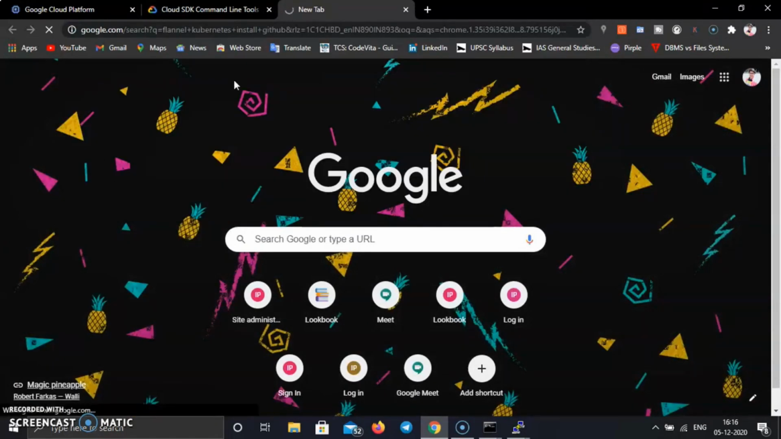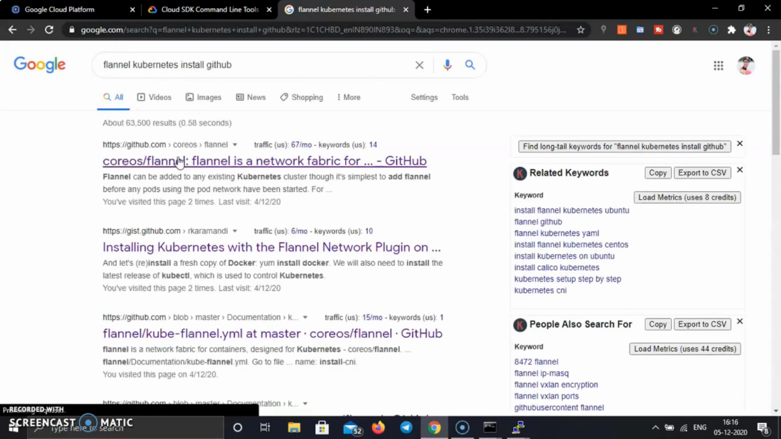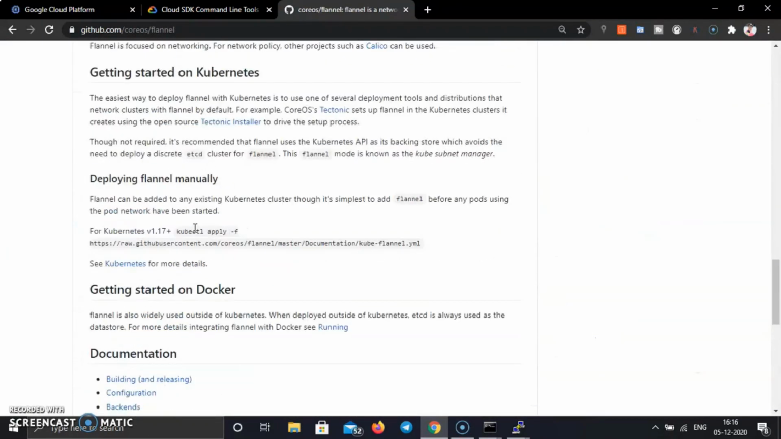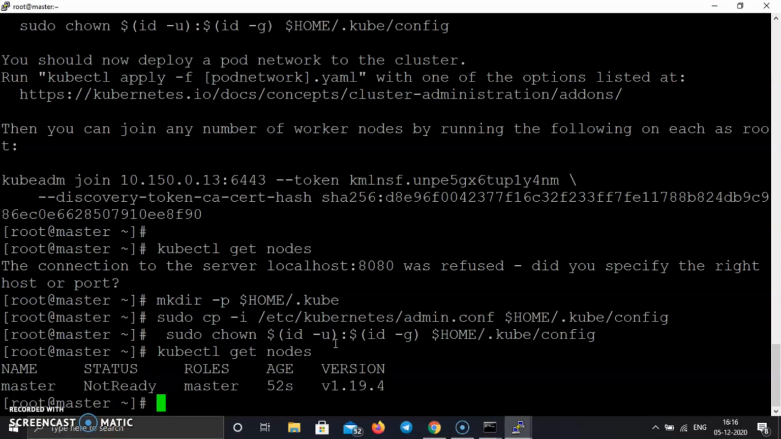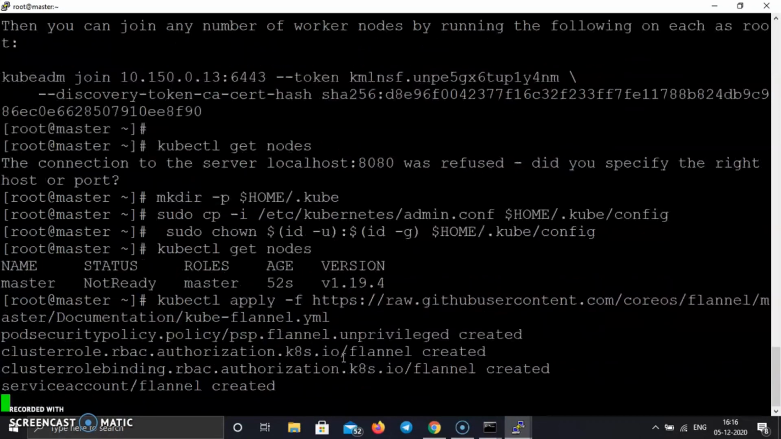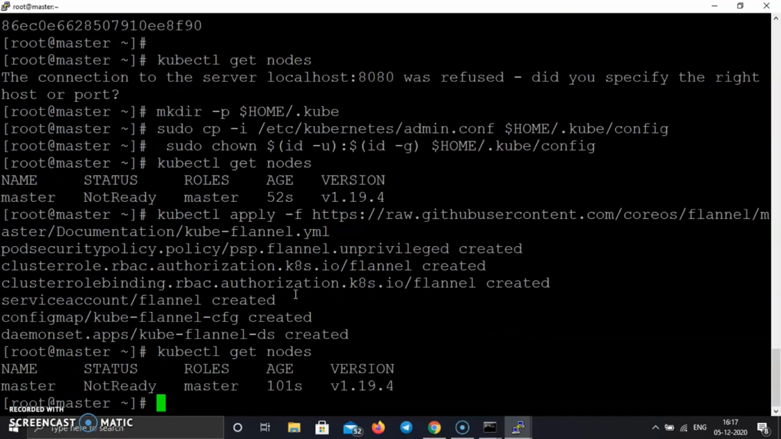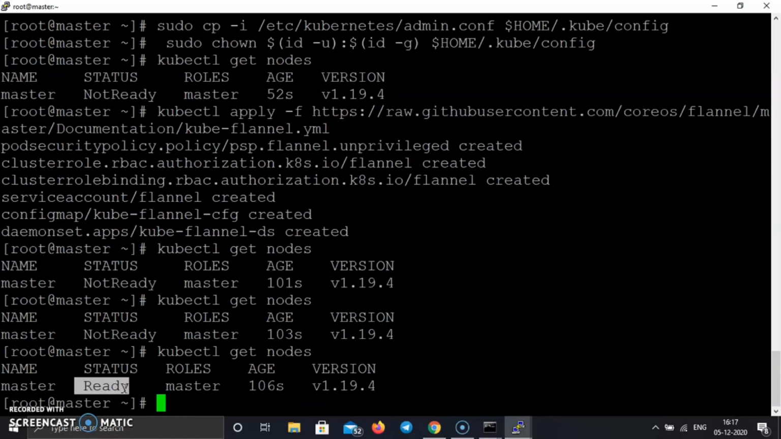For setting up the overlay network, we have to use Flannel. Just type Flannel Kubernetes install GitHub and you will get the link at the top, and here they give you some pre-created things. So just run this command here and this will set up the overlay network for you. I'm going to run this in the master node. In some time the Kubernetes master node will be ready. So just wait for some time. Okay, so checking again, you can see that the status is ready.